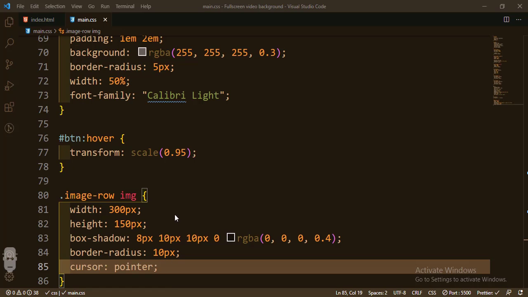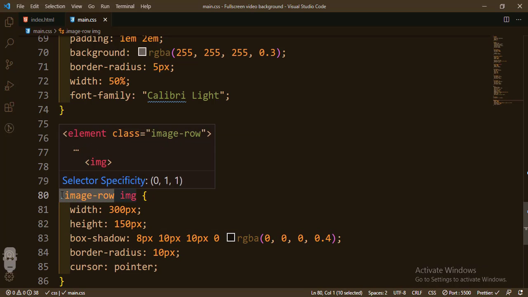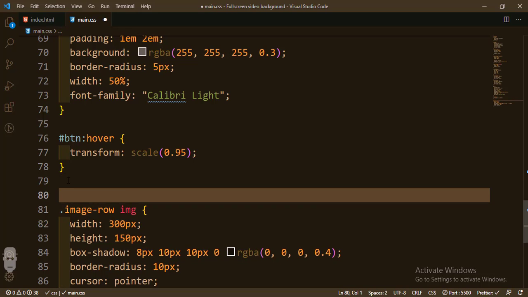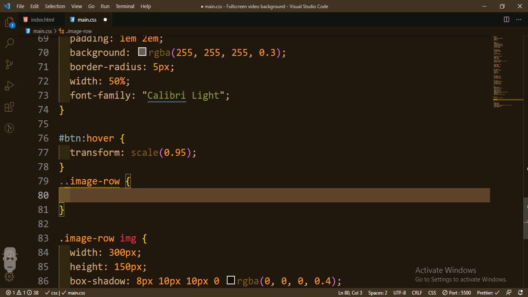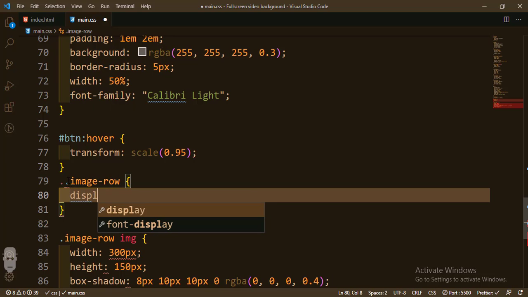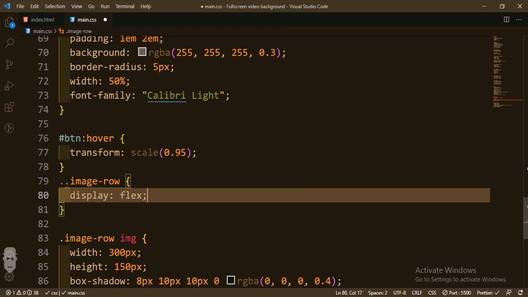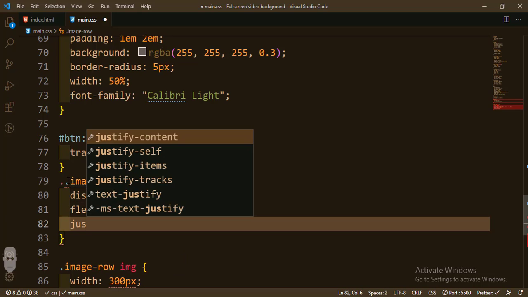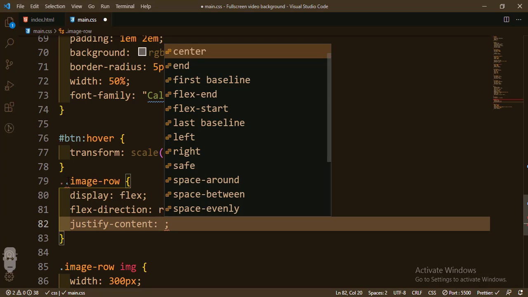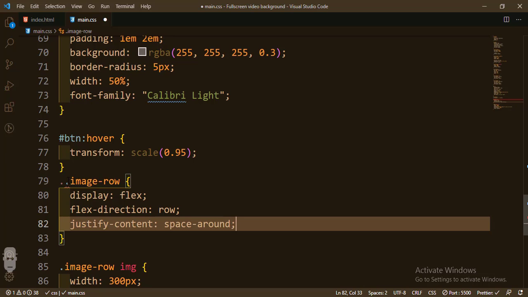Now there's something we should have put before. So I'm going to look at the image row. I'm going to copy this image row. I'm going to target the image row container. So the image row container should take display flex, flex direction should say row. Alright, and I'm going to say justify content should be space around. Alright, so if I save it, let's see how this plays out.